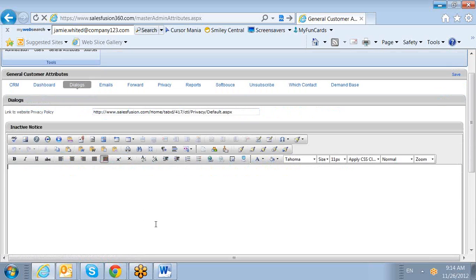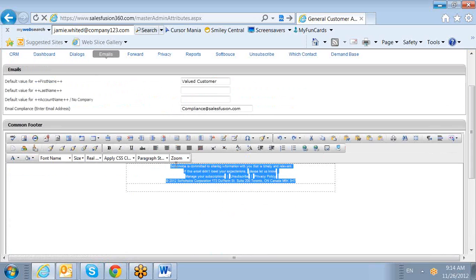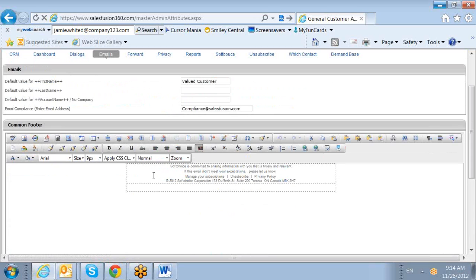We also have a default inactive notice that you can use once a dialogue has become inactive. If somebody were to access it, they would see our default template, but here you can customize it and have your logo and redirecting them to another place. We have the emails, and this is just having a common footer where you can click a footer button inside of the email designer, and it will simply populate with this footer here.